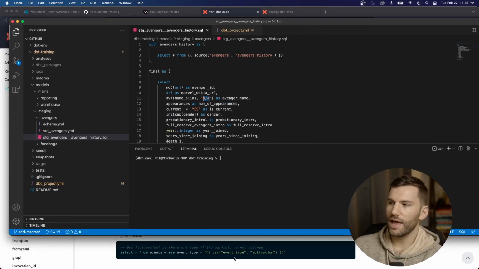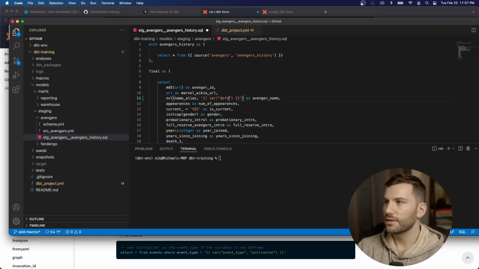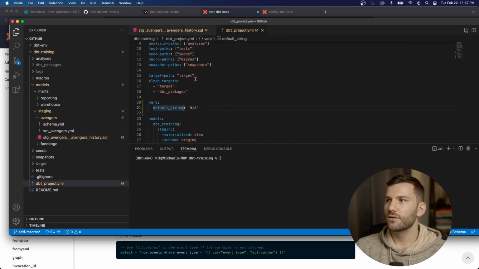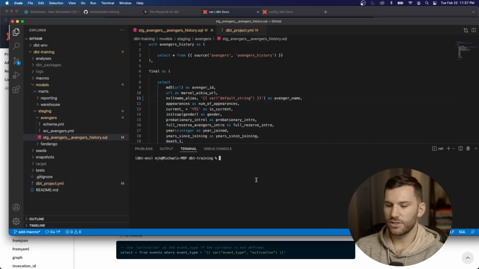So if we look at what we have here, we're going to want the double curly braces, var, and within here, we'll put the name of the variable within the quotes. So in our case, it's default_string. And then what this is going to do when it compiles is replace this. It's going to find this under vars and replace it with this value. So let's do a dbt compile to see how this looks.